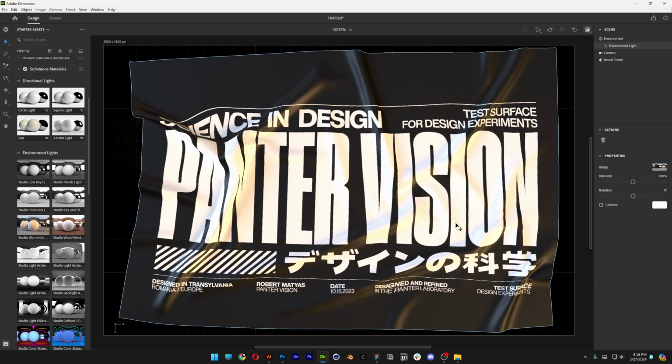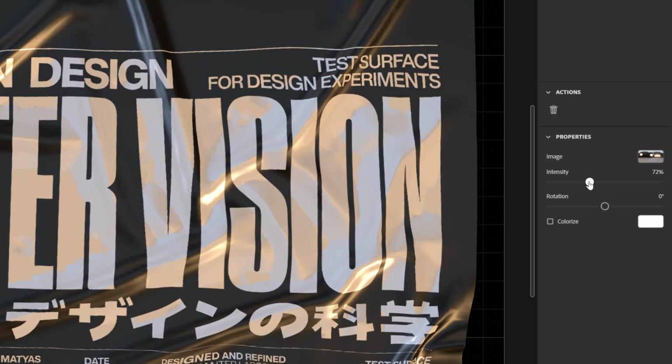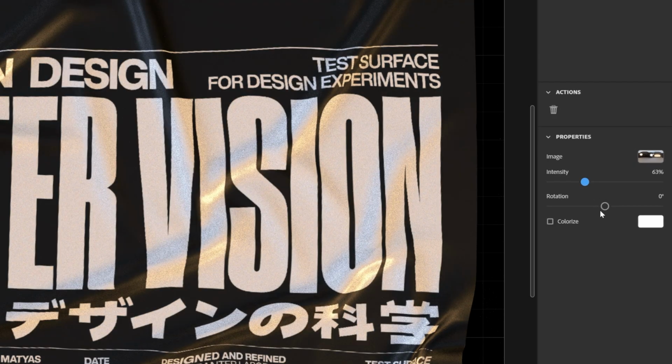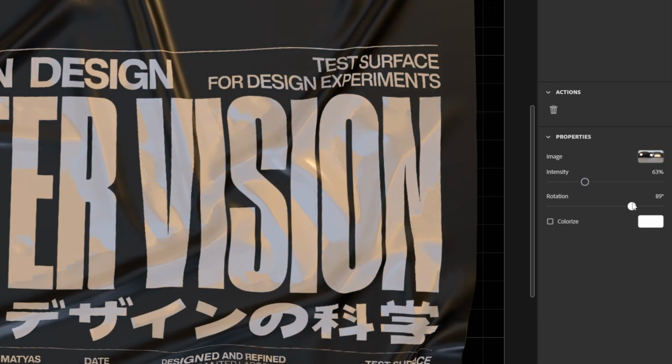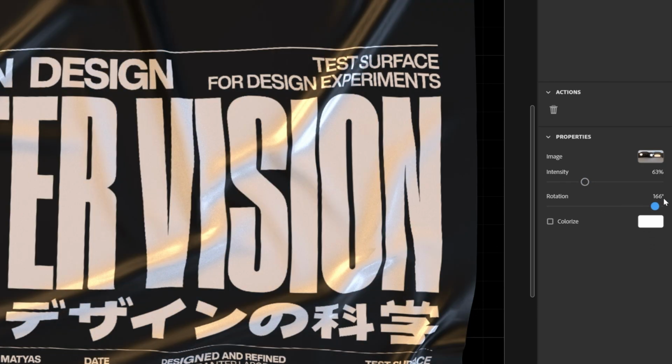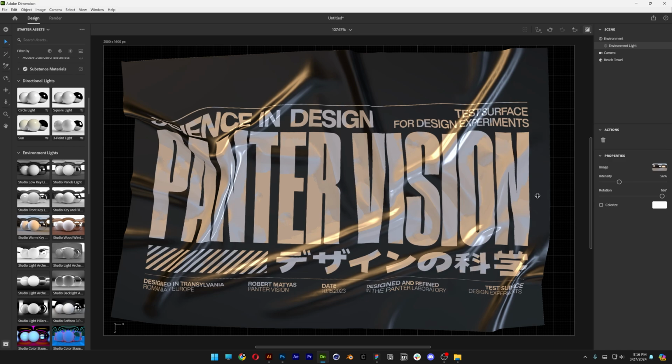Usually these lights are burnt, but I'm going to decrease the intensity here quite a bit. And you also can rotate the light. I'm going to go with 166. I think this is pretty good. Now I'm going to render it.